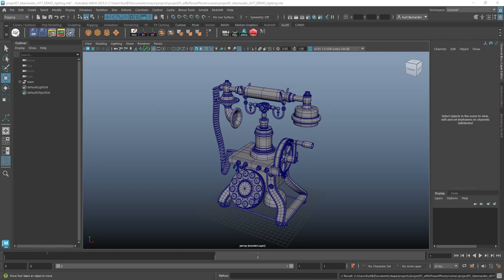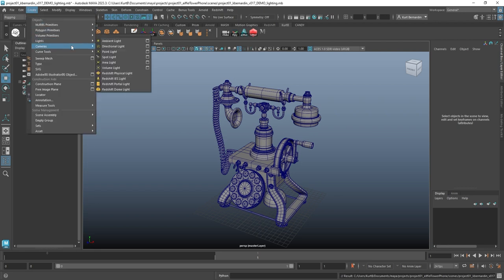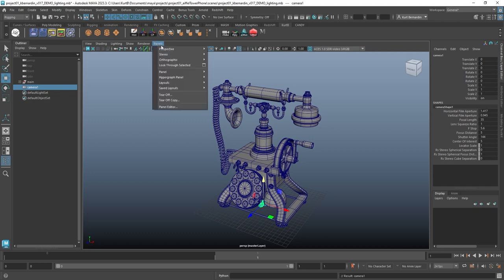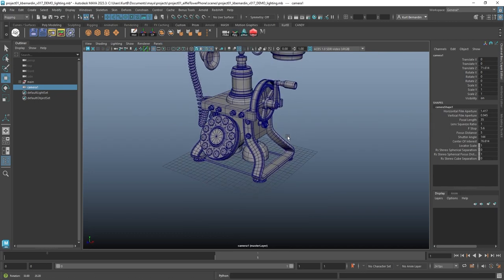Hello everyone. In this video, I want to go over some basic concepts for product lighting using a three-point light setup. For this demo, I'm going to go ahead and use this phone model. To start things off, I'm going to come up here to create cameras and create a camera. You always want to create your own camera to render from. That way you always have consistent results.